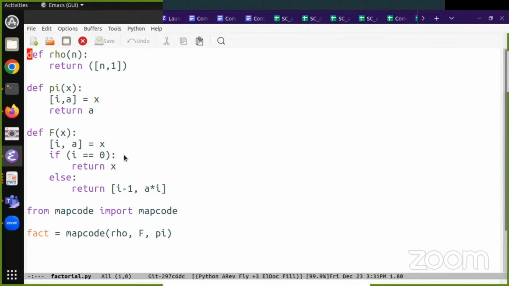Now it's time to pull out Mapcode from the hat and use it. This is where you use Mapcode. Mapcode essentially composes all these three things and gives you the answers. Your factorial program is 1 line long, provided you define the row, F, pi, and Mapcode. Any program could be 1 line long, because how many characters are in a line doesn't matter. Unfortunately, in Python, it does, because you run out of margins and all kinds of messy things happen. So I'm sort of forced to.